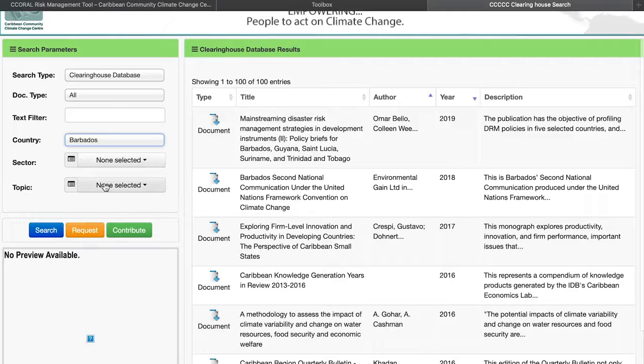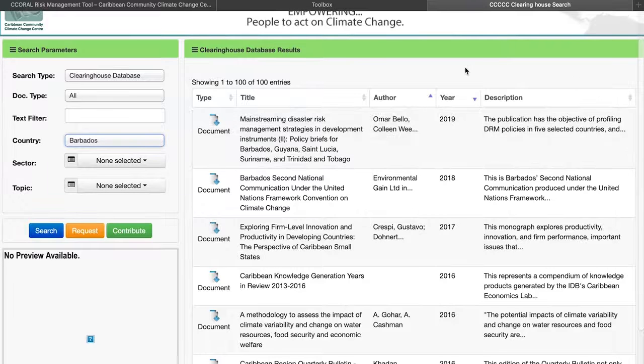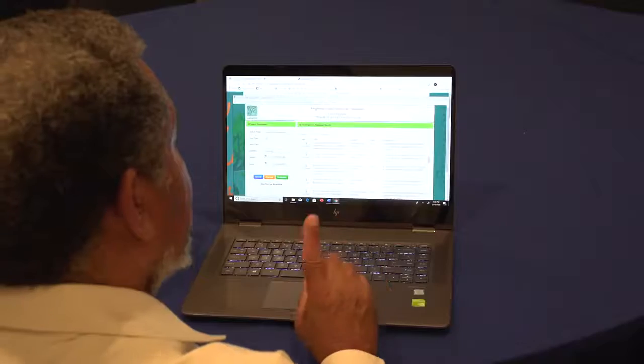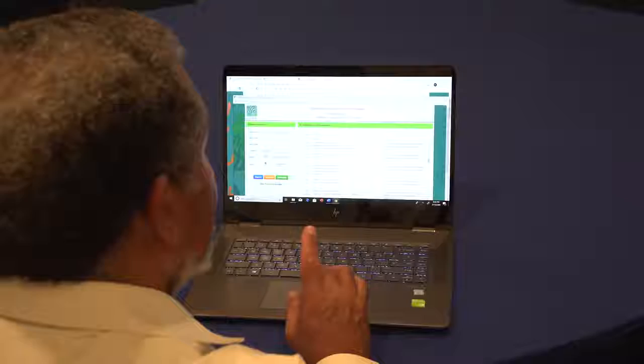For example, this is your description here, but you can refine your search by sector and by topic as well. So these are the resources available in CCORAL to enable the user to produce a report that addresses all the key concerns that are relevant to making the decision on the activity that is under review.